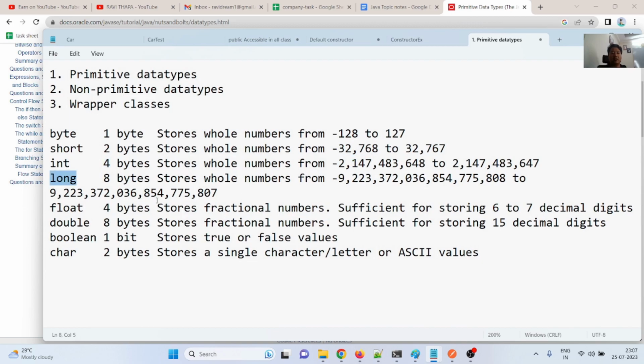Similarly, the long has the highest range of values that it contains. All these four, remember, are whole numbers, not fractional numbers.